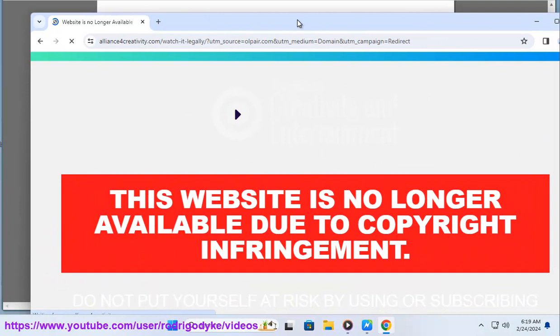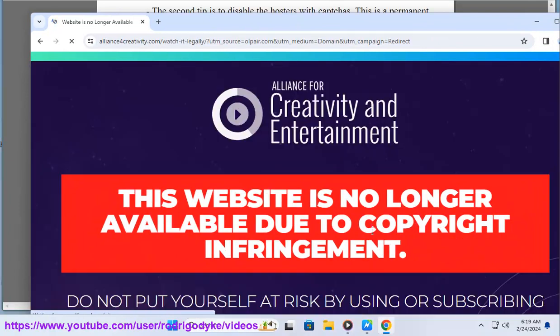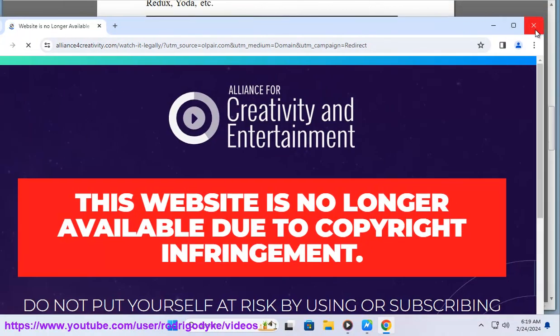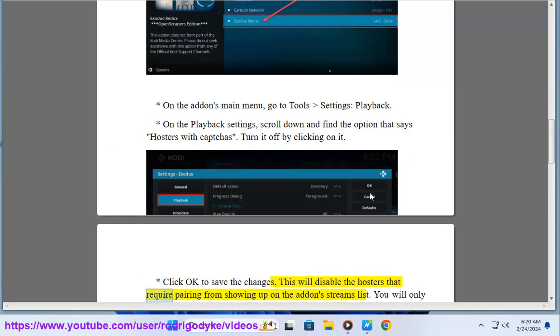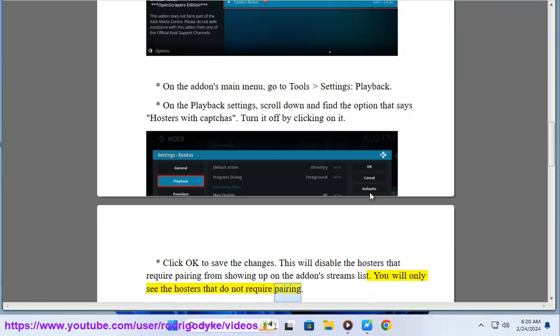On the playback settings, scroll down and find the option that says Hosters with CAPTCHAs. Turn it off by clicking on it. Click OK to save the changes. This will disable the hosters that require pairing from showing up on the add-on's streams list. You will only see the hosters that do not require pairing.